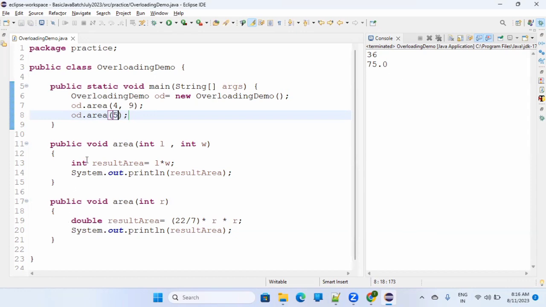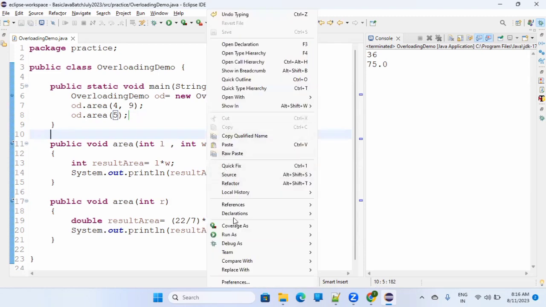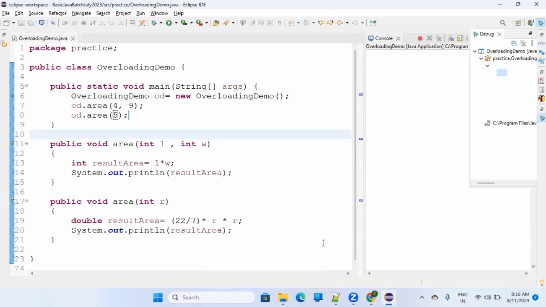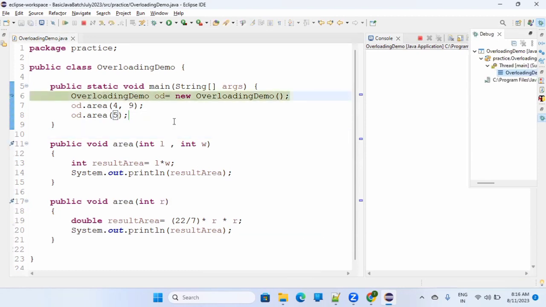Okay. Now here, let's debug this so that you will get to know what is happening behind the scene. Okay. So to debug it, I'm putting debug points here. I'll right click, debug as Java application. And the program will stop here automatically. See here, when you put the debug point, it gets paused at a particular breakpoint.